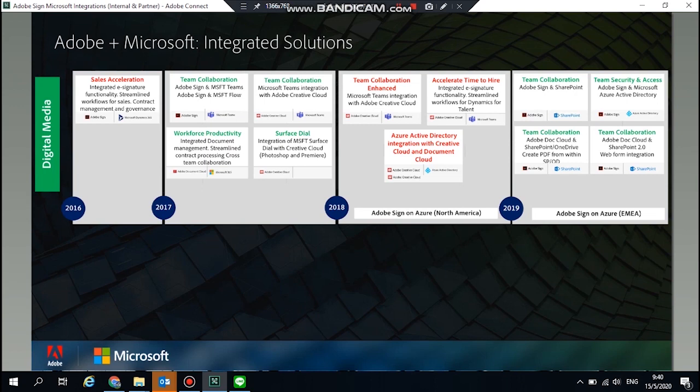And then we really leaned in on workforce productivity. And that was really to streamline contract processing, have better integrated document management, and cross-team collaboration. And that included Acrobat and Sign as part of that initiative with Office 365. And then in 2018, some more enhancements came to the Teams product for what we had inside of Creative Cloud. We also added another module for Microsoft Dynamics with their Talent module with Adobe Sign.